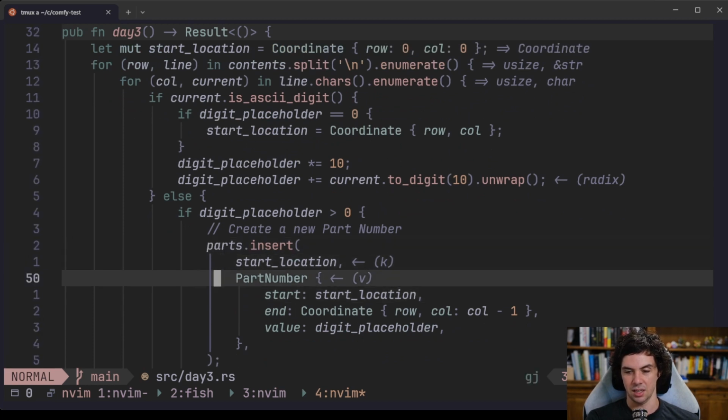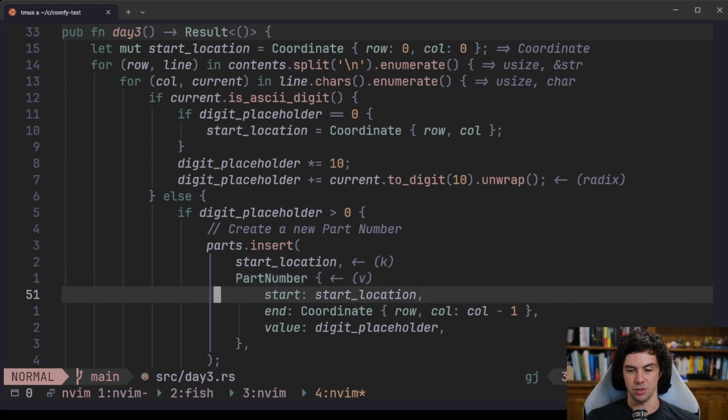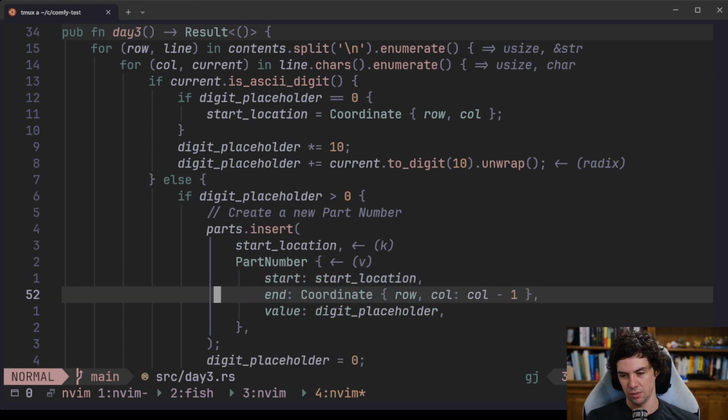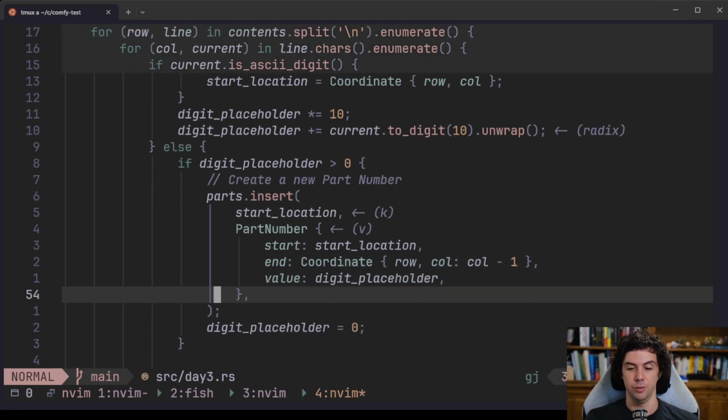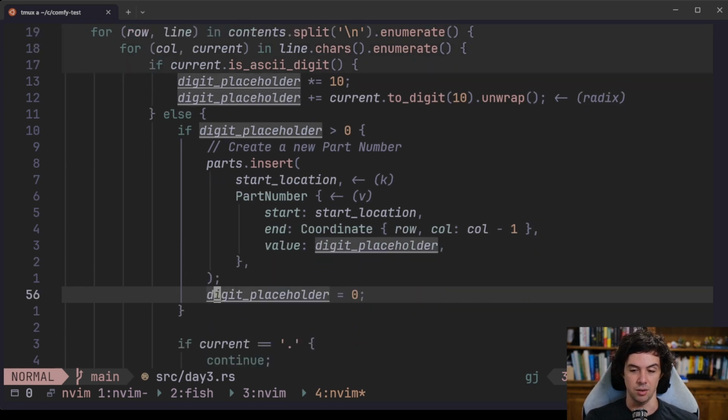The key is the start location, and then the part number structure itself stores the start location where we're up to -1 column, because we've found the first character beyond the end of the digit, and then the value itself. And then we reset the value back to 0.